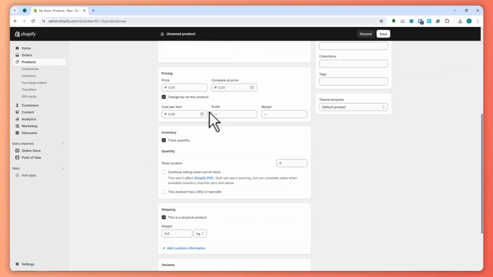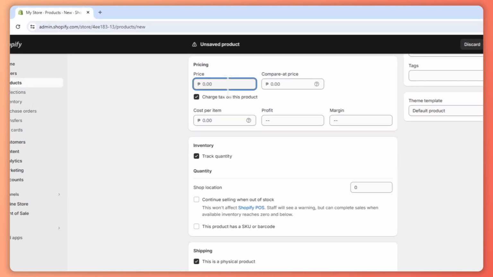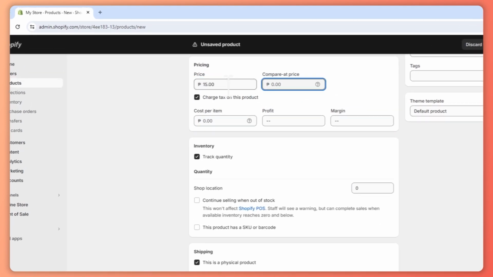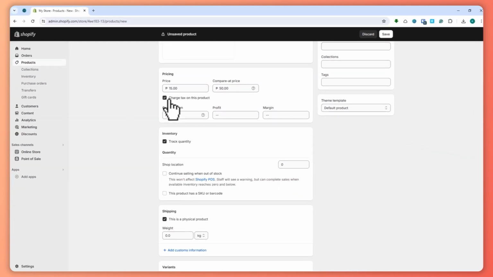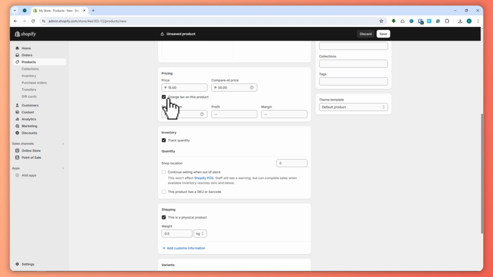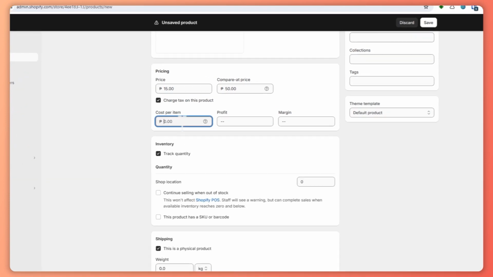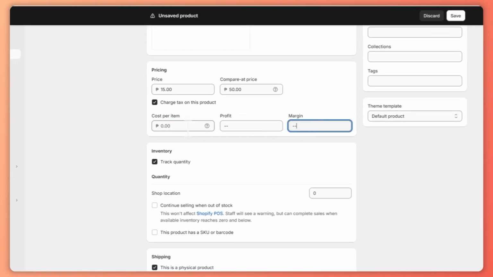And now you can also set the price right here. So let's say the price is around 15, and then compare at price is something higher. You can go for 50 just like that, and you can charge tax on this product. Make sure that you consult your tax advisor on this one, or whether you should disable this, because it would depend on your area, on the tax regulations and so on. And the cost per item, the profit, and the margin, here you can just set it up right here.